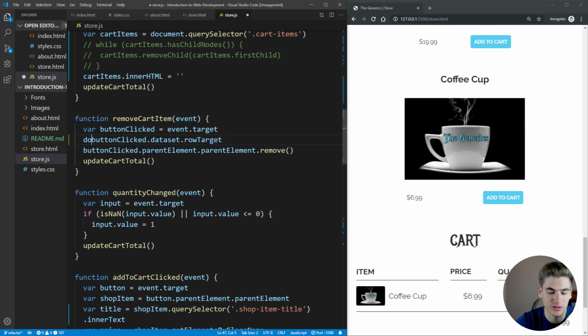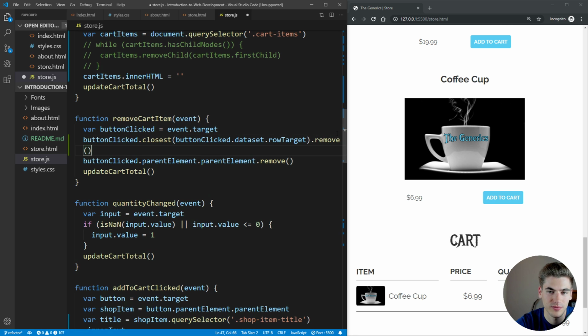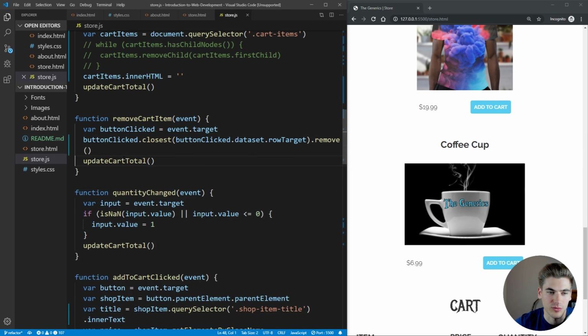And what we can do is we can just say document.querySelector. Actually, we can just get the parent of the button. So we can say buttonClicked.parent. Oops, not parent. I believe it is closest. And this is going to get the closest parent that has this selector, which is row target. And then we can just say .remove. And now we can remove this.